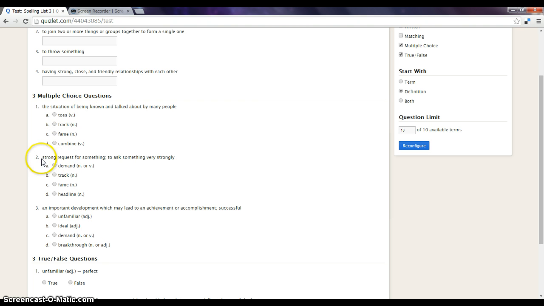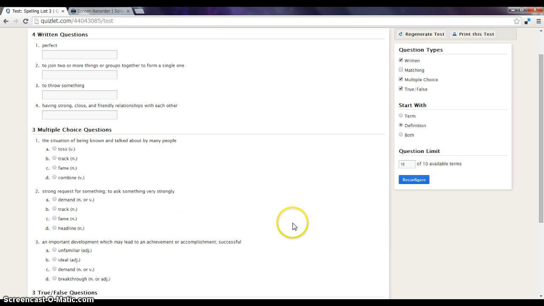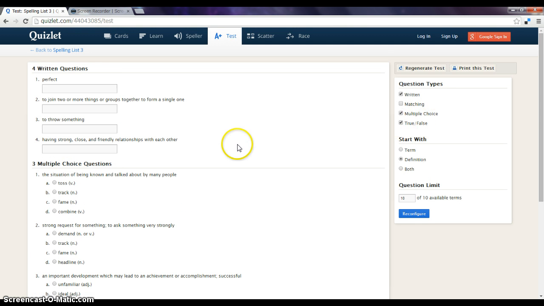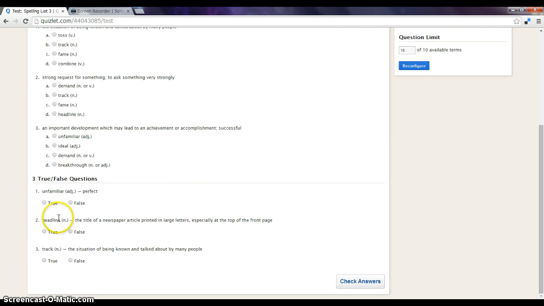Okay, so it again gives you the definition first, right? These are the definitions, and you have to choose the correct word that fits with the given definition. And then there's the true or false at the very bottom, where you have to answer whether the word and the definition match. If it does match, you click true. If it doesn't match, you click false.